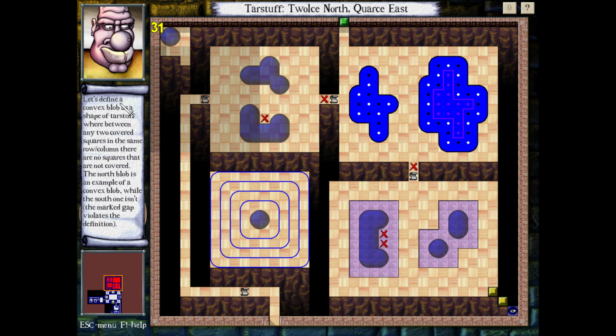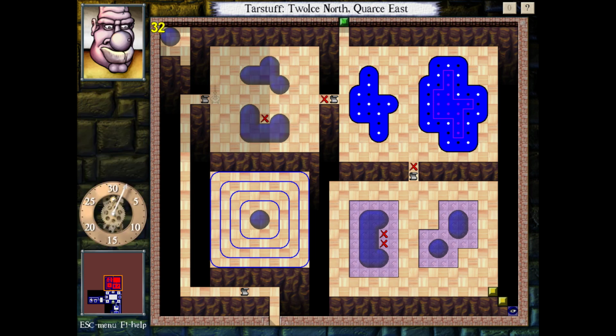Let's read that one more time. Convex blob. So any two covered squares in the same row or column, there are no squares that are not covered. Ah, I see. So basically there are no gaps in the tar, is what it's saying. We go here, it's all continuous, continuous. Continuous everywhere. But here, we've got a gap in this row. Okay. So the top one's convex, the bottom one is not. Okay.